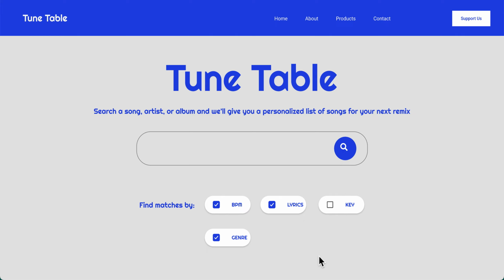So when he's going through this app, he sees that he's supposed to search a song, artist, or album to get a list of songs for his next remix. He can check off different boxes for different BPM matches, lyrics, keys, and genres. So he checks off the matches he wants to have.